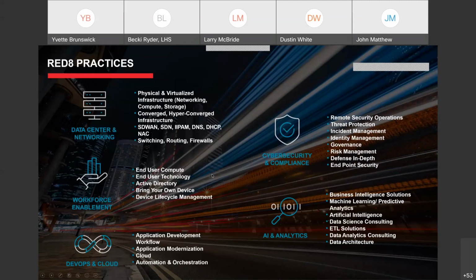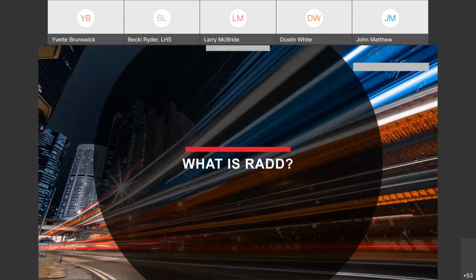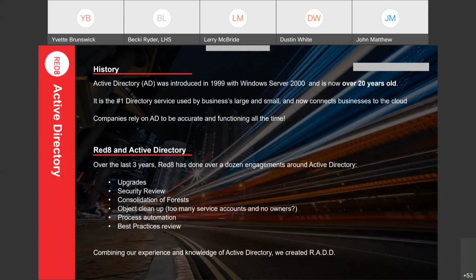So what is RAD? RAD is the Red8 Active Directory Dashboard. And just a little bit of background real quick. In case we hadn't realized this, Active Directory is over 20 years old. This is pretty amazing to me. I did the old Windows domain stuff back when I started, and Active Directory was just coming out, and it's a very robust system.